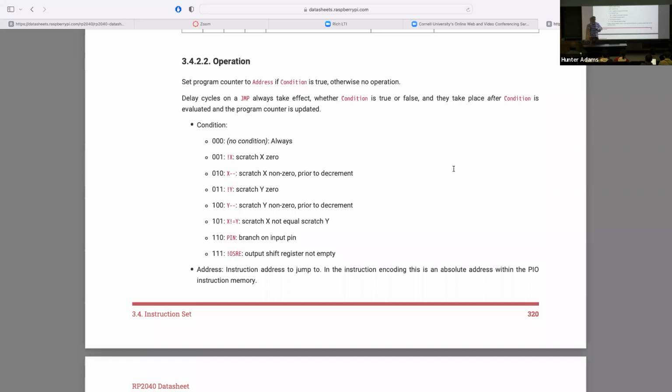And then the 20th time that you come through, it'll say, is the value of the X scratch register 0? Oh, it is? Okay, then we just move past that jump command into the next part of the code. We'll see an example of this, but it allows for you to have a part of your PIO program run a specified number of times and then move on to another part of the program.